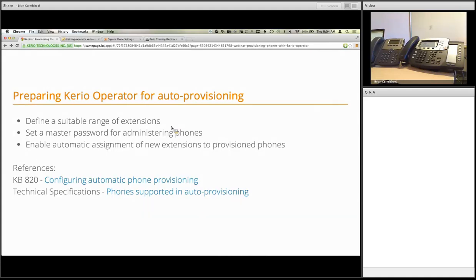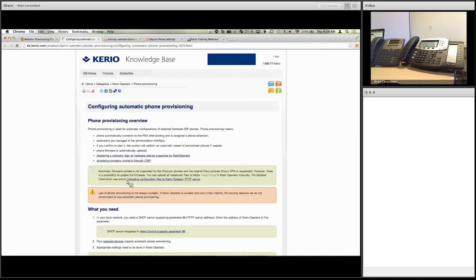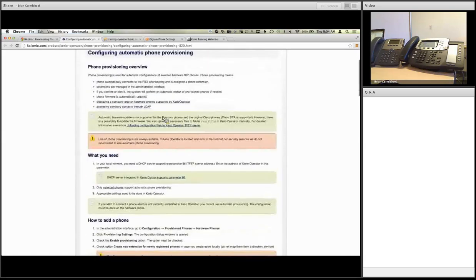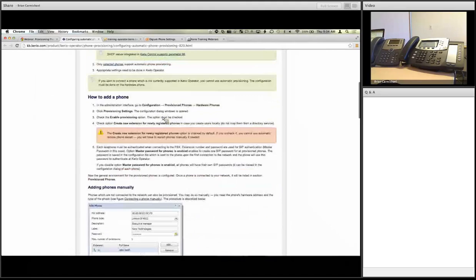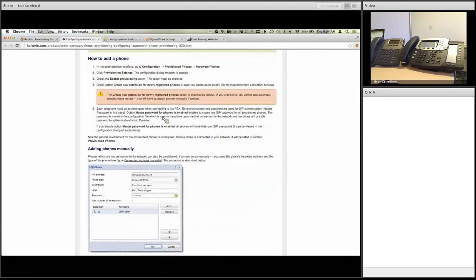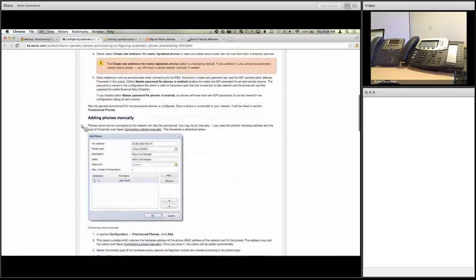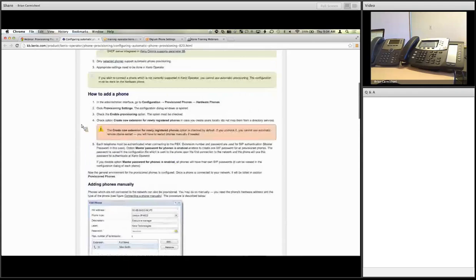You'll see there are a couple of links that I've included here. One of them is a knowledge base article, KB 820. It's a fairly lengthy article, which pretty much covers almost everything that I'm going to talk about today, so you can use this as a reference later on.